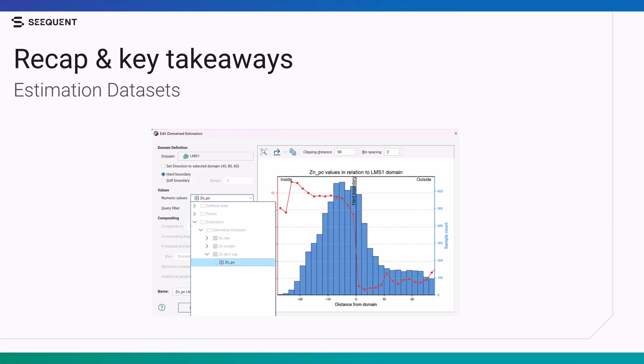To summarize, estimation datasets makes it easier to control in one place the parameters applied to the drilling used in your estimation. Parameters such as compositing, declustering, and capping.